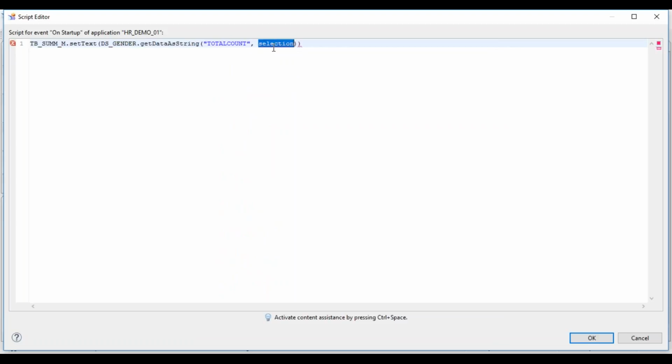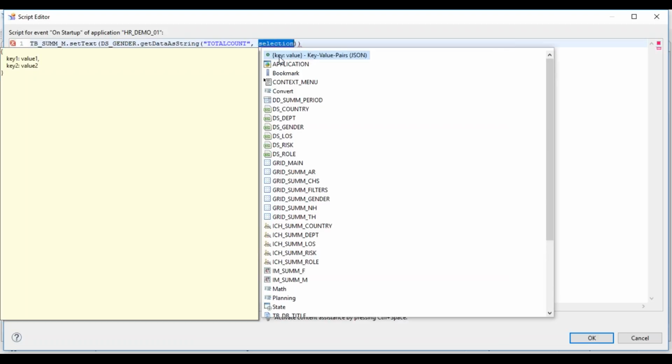Similarly, for selection, it is asking for a key value pair. You need to give key and value. So either you can give the key as gender and the value as 1.